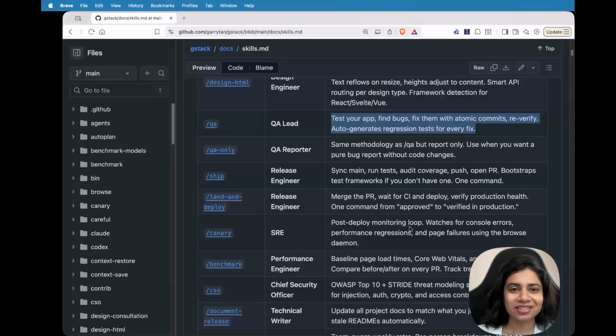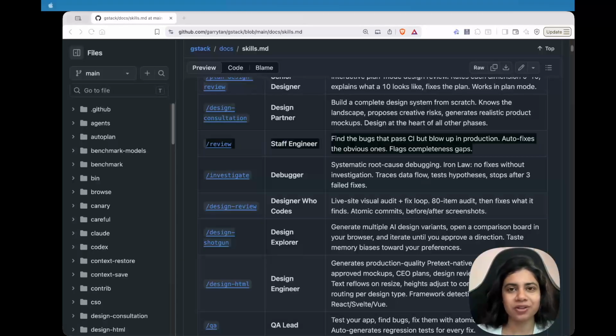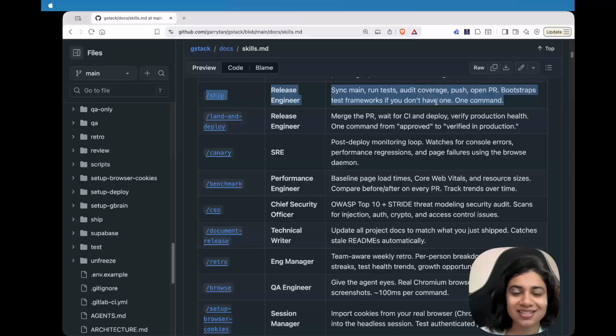The other skill worth noting is called review. And this is from a staff engineer's perspective. It will find bugs that your CI/CD pipeline will think are passing but can actually blow up in production. So the workflow is you make the AI generate code and then ask the AI to verify it, but you keep yourself in the loop for the taste and the judgment. Having understood the planning phase, now let's move on.